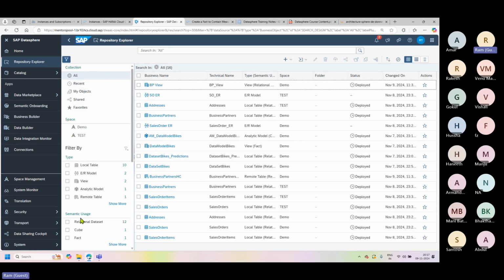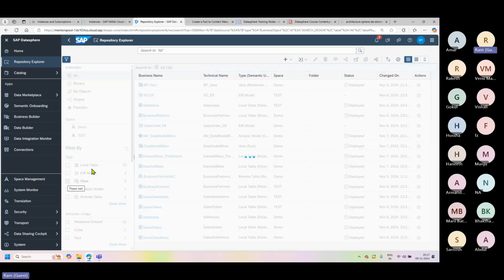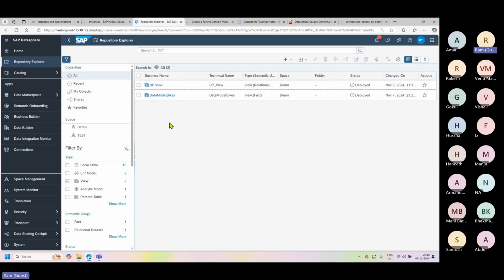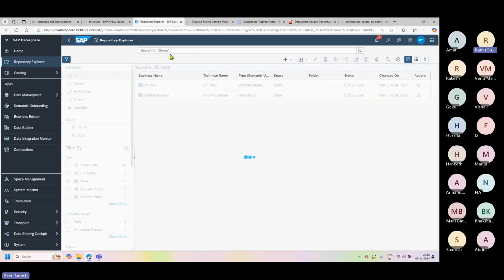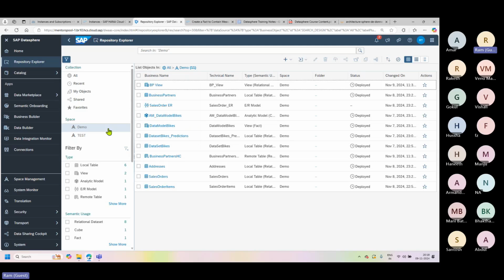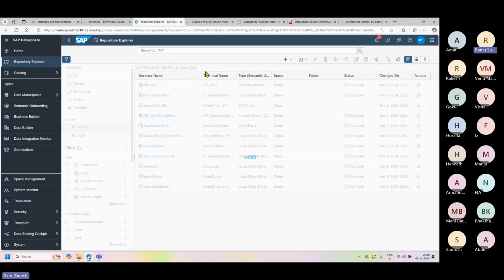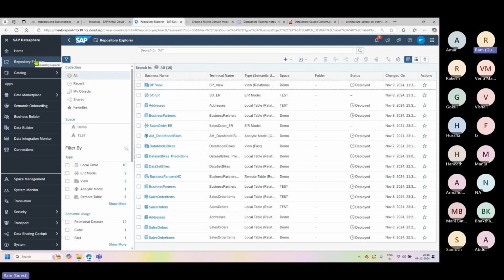And here we have some good options, like you can filter by space, you can filter by type. If you know that you are searching for a view, then you can filter by view, and you will have only views from all the different spaces. If you even know the space, then you can filter by space as well. And then you have the search at the top, where you can enter some partial text or whole text, and then you can search for it. So basically, the repository explorer is a very useful tool to find various things in the Datasphere.